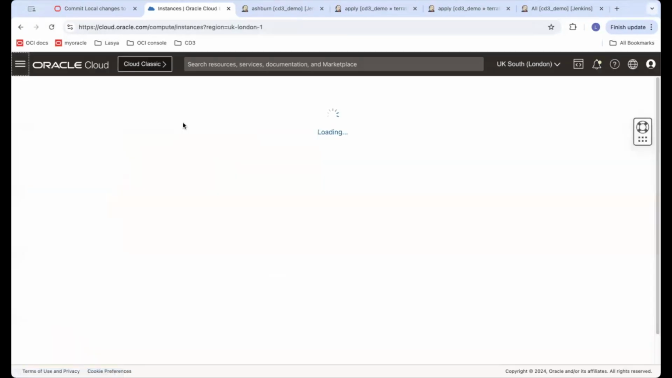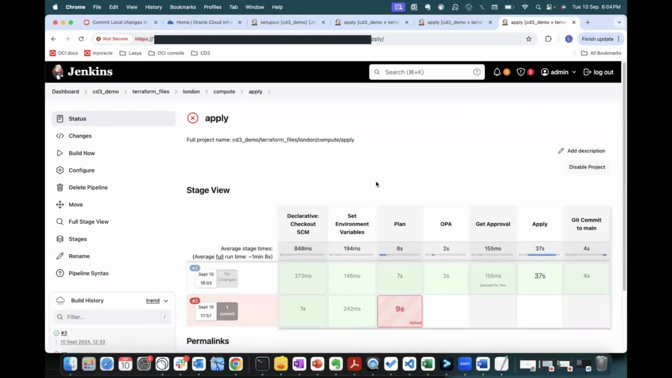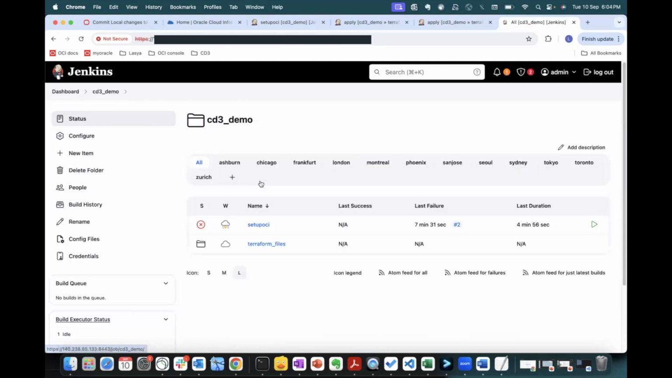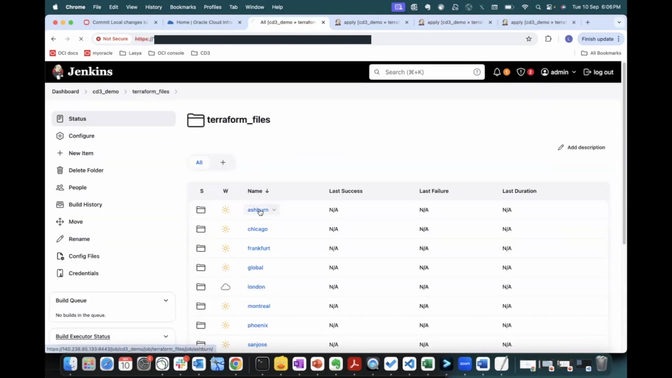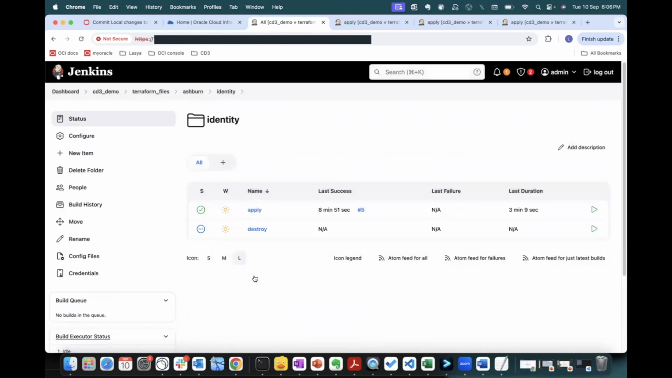Next, let us go to instances. This is the instance we created using CD3. So these Terraform pipelines that we just saw for individual services can also be accessed from the dashboard. In the dashboard, if you click on the prefix name, here under the Terraform files folder, you can click on the region Ashburn, and then we created identity resources under Ashburn. It has both apply and destroy pipelines.